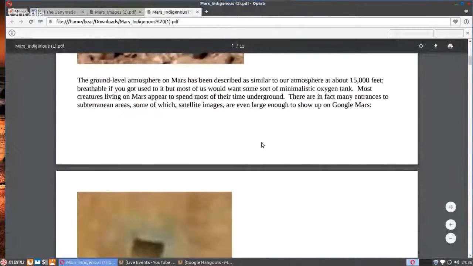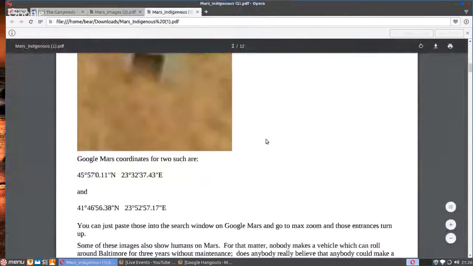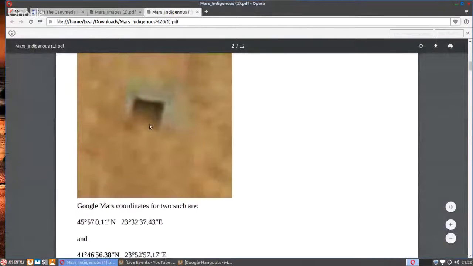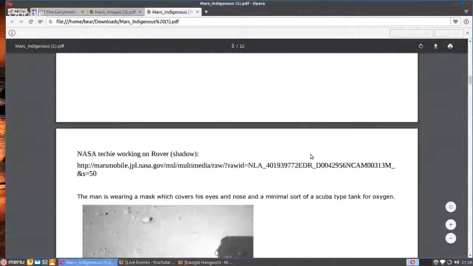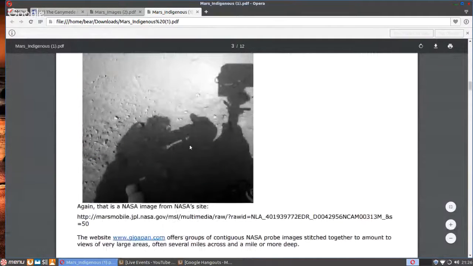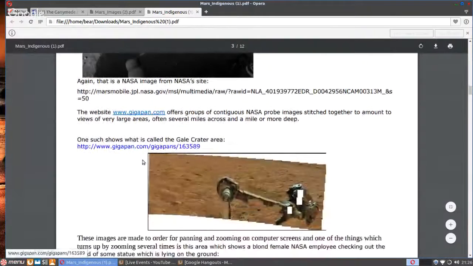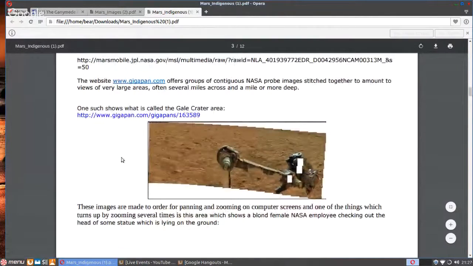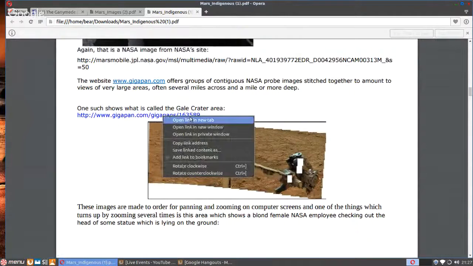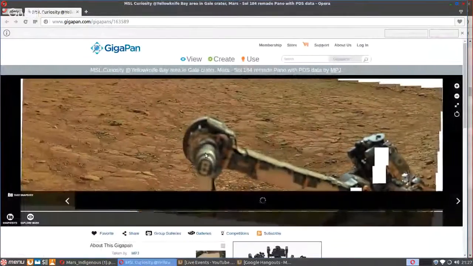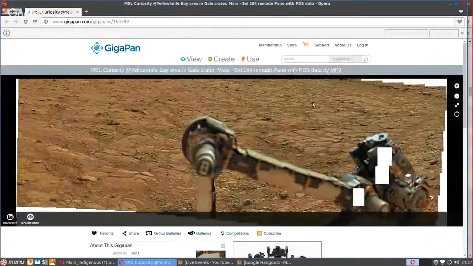That's the squirrel on Mars, right? Ground squirrel is something. You've got large portals into underground areas. You've got this mechanic working on the rover that you've already seen, right? You've got this image. Let's take a look at this. The way it appears in a real gigapan. Okay, this is a real NASA image.